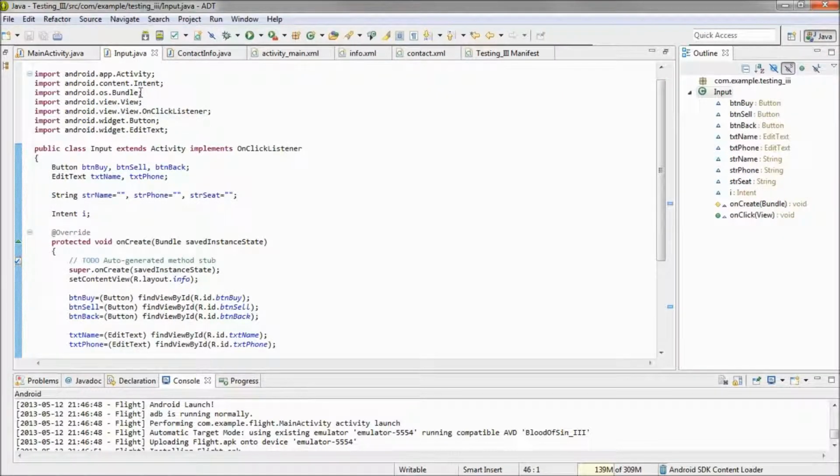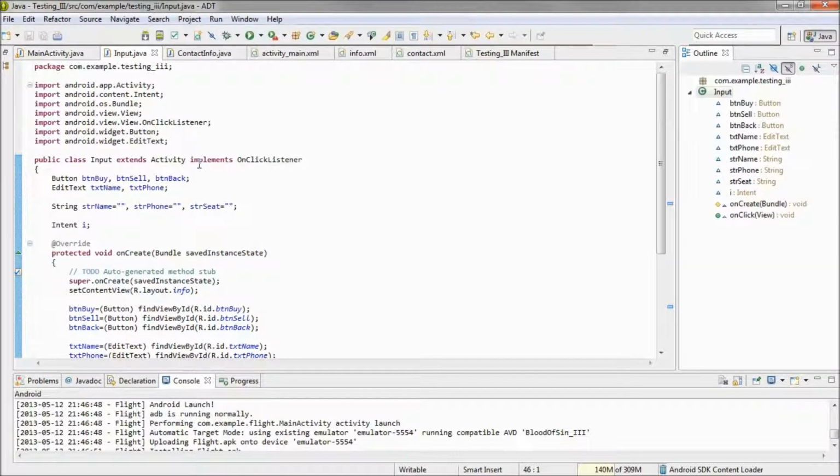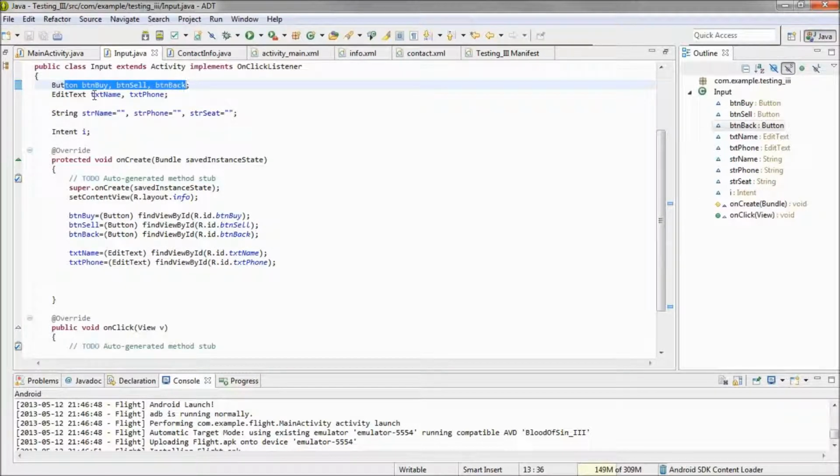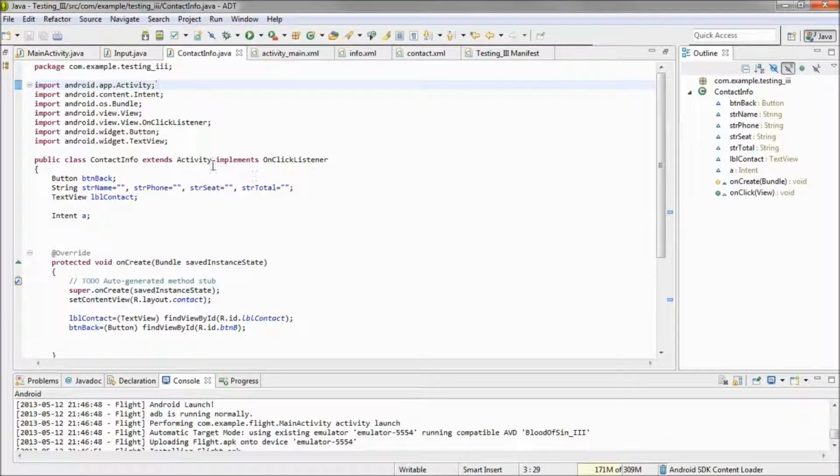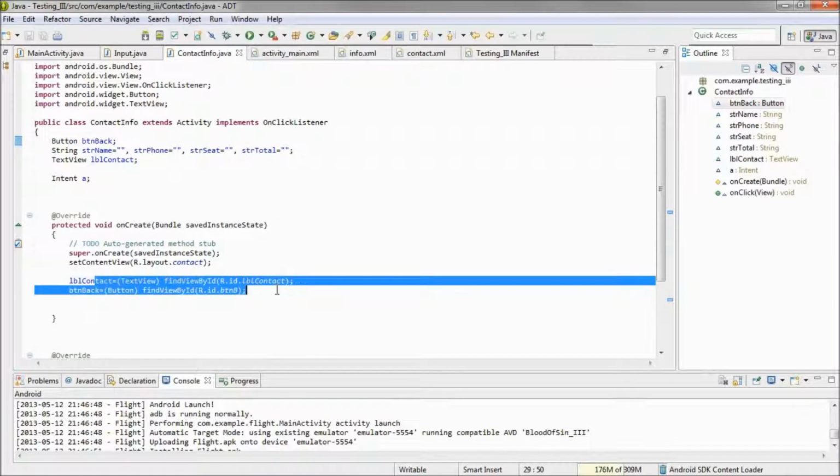Now over here in my input class, I've also used implements OnClickListener. I have my 3 buttons, my BTN buy, sell, and back, and my edit text name and phone. I initialized those already, and there's nothing here, so that's what we're going to be working on right now. And then same as this, implements OnClickListener. There's only one button here, which is the BTN back, and I initialized the LBL contact and the BTN back.